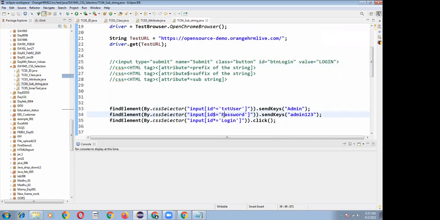Suppose here it is showing txtPassword, and next time txt1Password, next time txt2Password, txt3Password, it is changing like that. So whatever part is changing, I'm removing, and I'm writing id dollar is equal to whatever suffix of the string is fixed, keeping that description like this. So based on the suffix of that particular string also, I can locate this one. Because every time the number is changing, in that case if the suffix is fixed, we can follow this strategy.